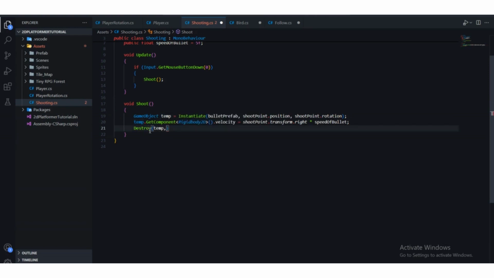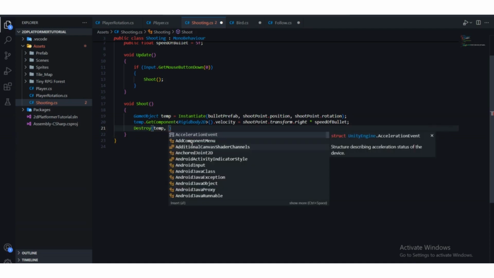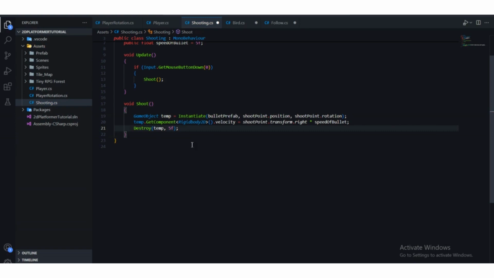The Destroy function takes the game object you want to destroy, and the second parameter lets you specify the time when you want to destroy it. So we're going to destroy it after something like 5 seconds, 5f. Close that off with a semicolon, and press Ctrl+S on your keyboard to save this.